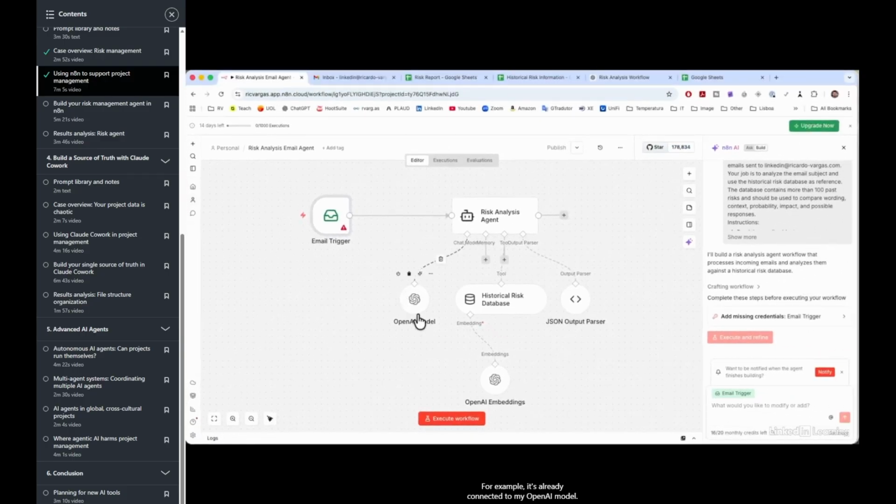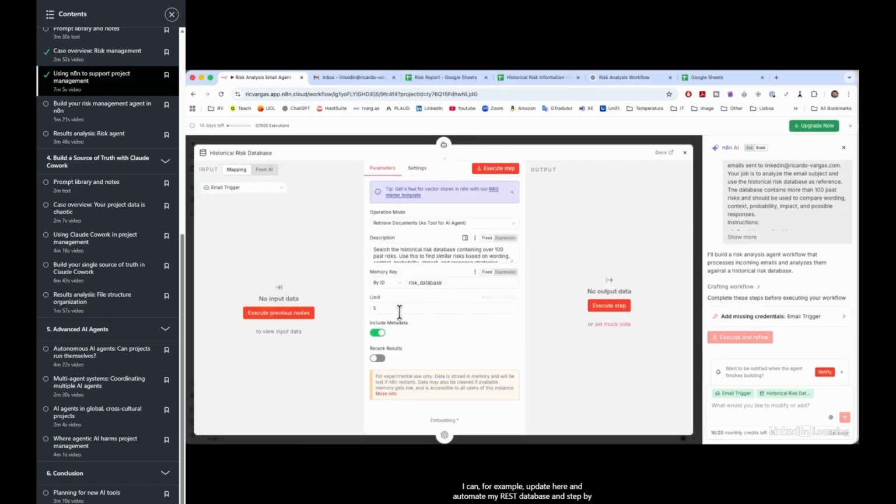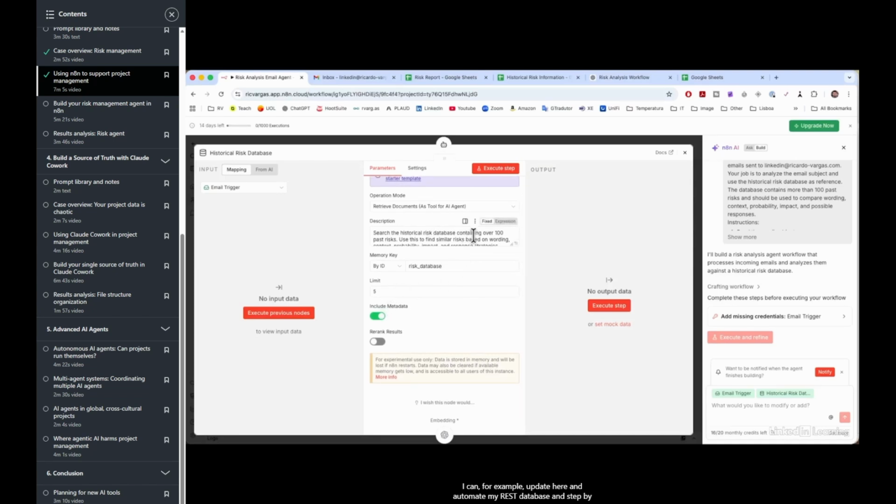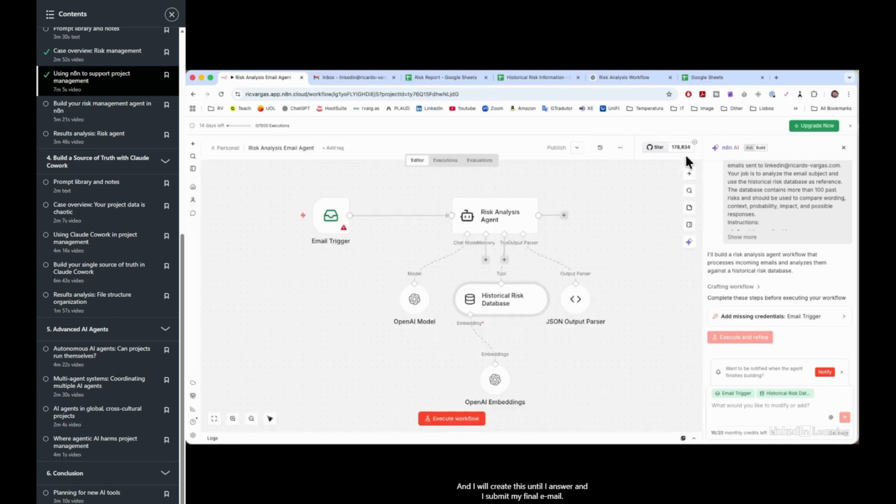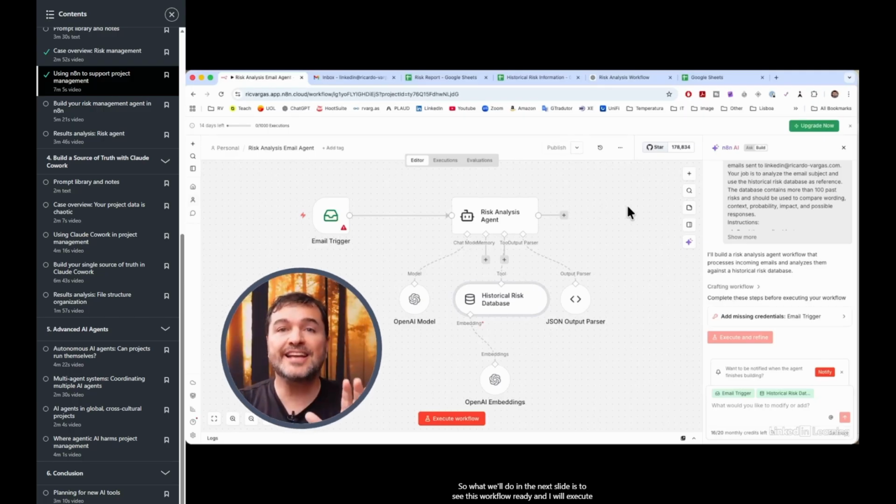For example, it's already connected to my OpenAI model, it's already connected to my historical risk, and I can update this. I can, for example, update here and automate my risk database step by step. And I will create this until I answer and submit my final email. So what we'll do in the next slide is to see this workflow ready, and I will execute this workflow so you can see. So between now and the next slide, I will just trigger and update some of the information here to make sure.